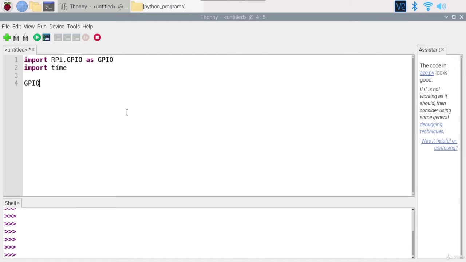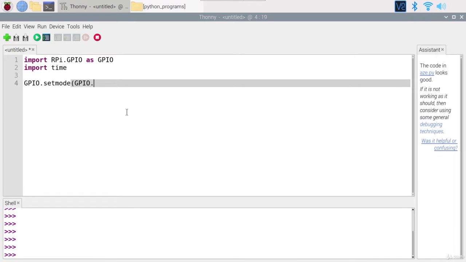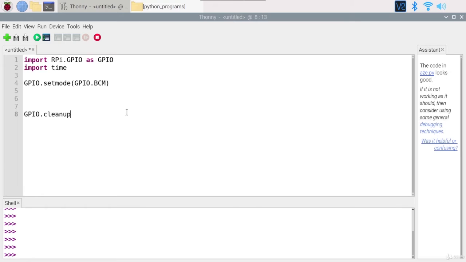I'm going to do GPIO.setmode with GPIO.BCM, okay, that doesn't change. And finally, at the end, I'm going to do GPIO.cleanup. So for now, quite classic code.